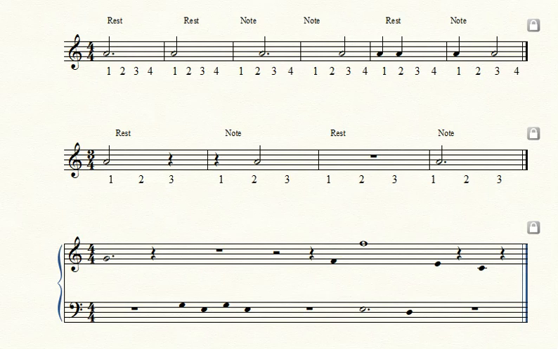Let's take a look at our examples. In our first example, we are going to complete the measure using 1 note or 1 rest. If you look up on top of each measure, I have indicated what we need to use. Let's get started. Our first example is in 4/4 time.